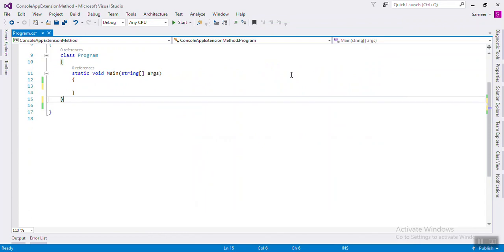Let's say, for example, a client provided you one DLL, and in that DLL you have an addition and a subtraction method, but you want to add multiplication. So how will you add it? Because you don't have the client's code, you have only the DLL. So at that time you can extend that class.